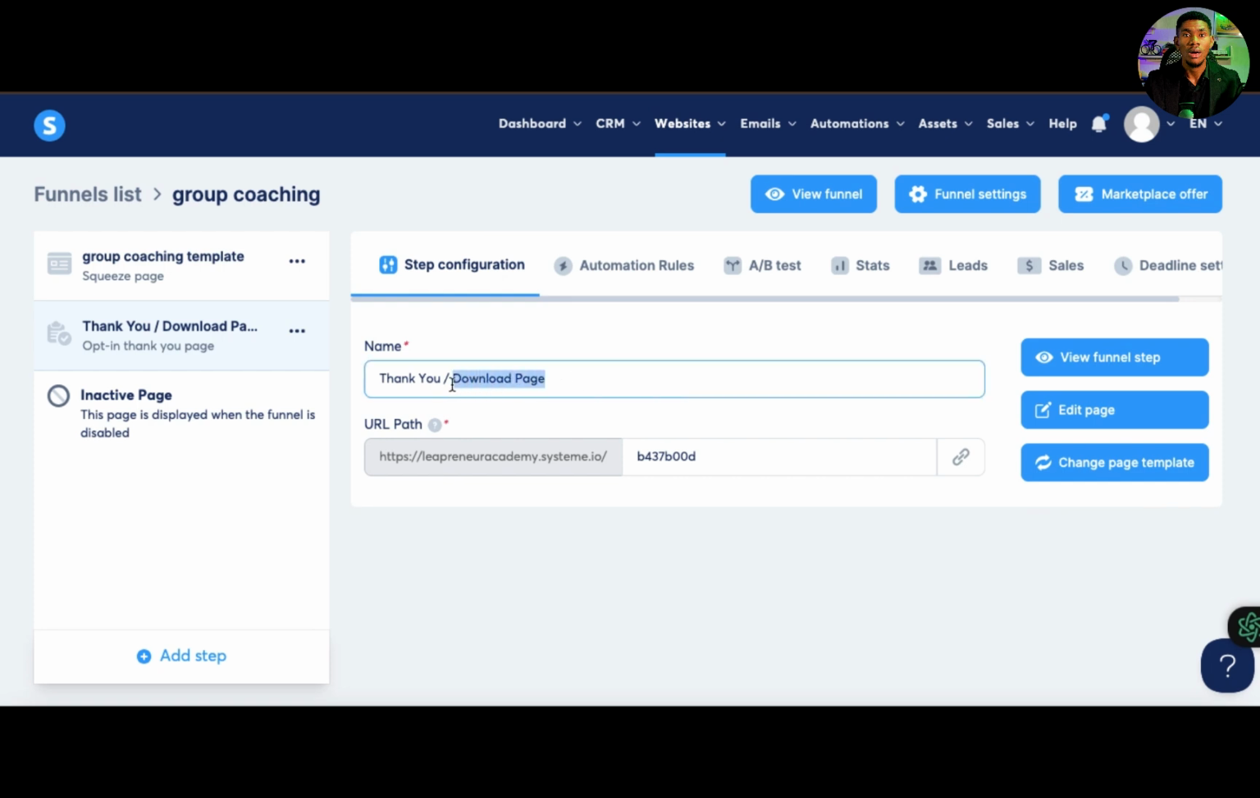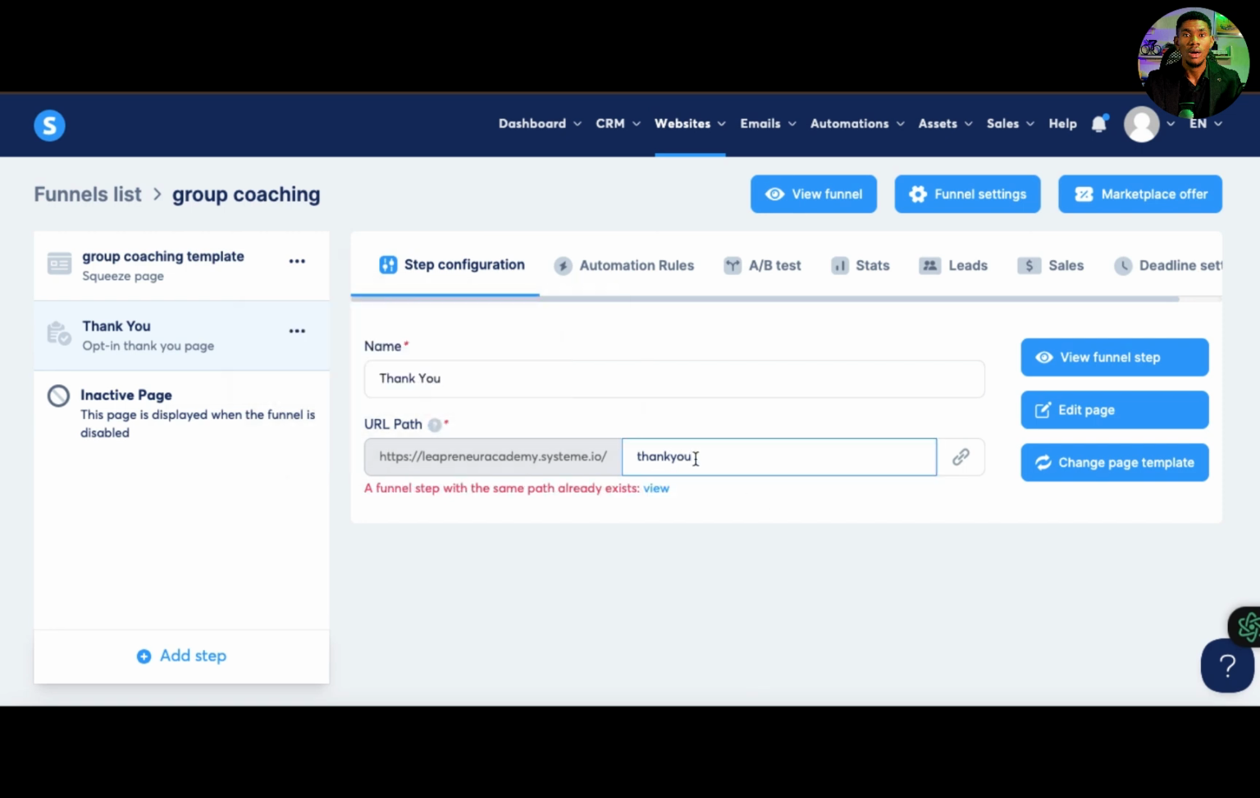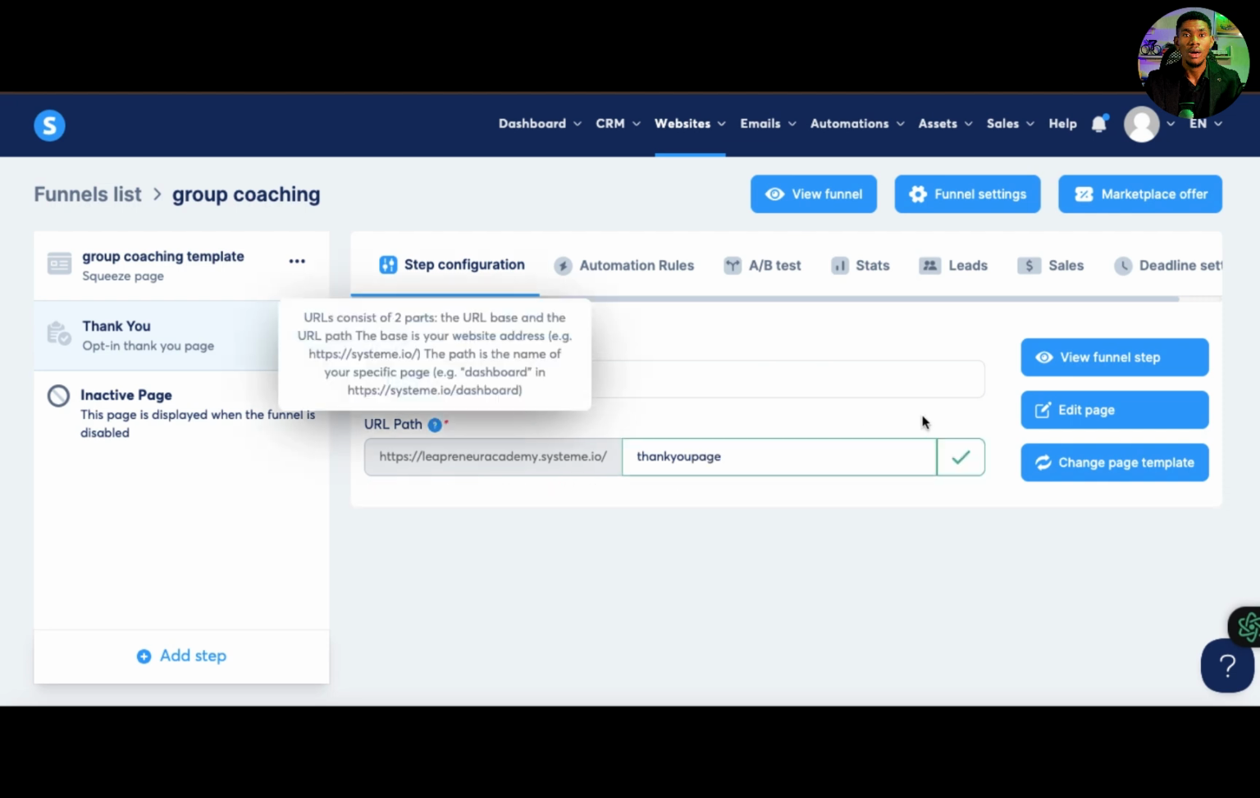Download page or thank you page. This is good. I put the address, thank you. Just say thank you, no capital letter. Don't forget that System IO does not allow capital letters, so small letters. Okay, I already have this, so let's use something else. Thank you page. Let's see. Okay, good, this one allows us.